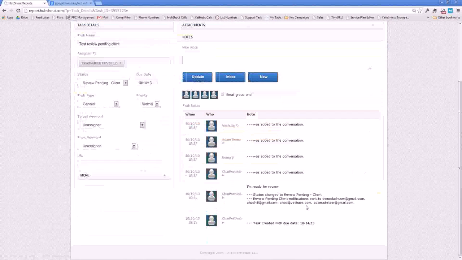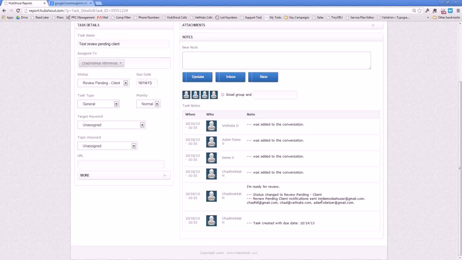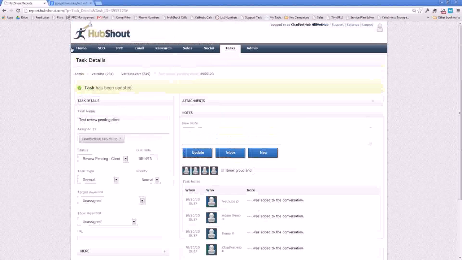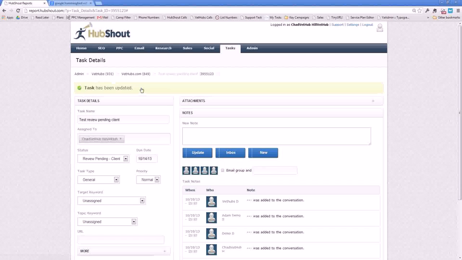And what that does is it goes through and identifies anyone who has access to this campaign. So it's saying that we've got a demo-user at Gmail, we've got Chad Hill at gmail.com, Chad at VetHubs.com, which is, again, the user who's logged in, and adam.stetzer at gmail.com. Okay, so if Chad Hill at Gmail was the end user, they would now receive an email with this text. Now, it would have the VetHubs branding. It would not have HubShout branding, and it would come from the VetHubs email account. And then they would get a formatted email like you guys do with our task updates. So that's how it was set up prior to our change.